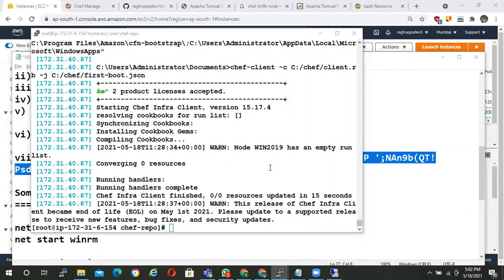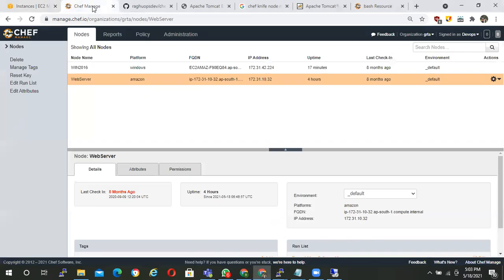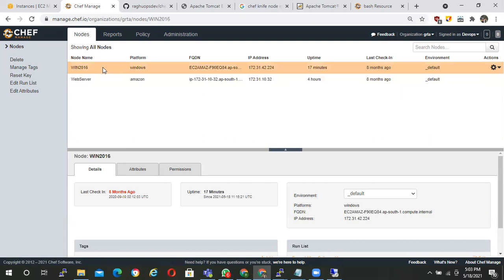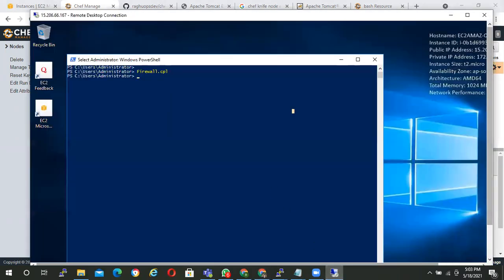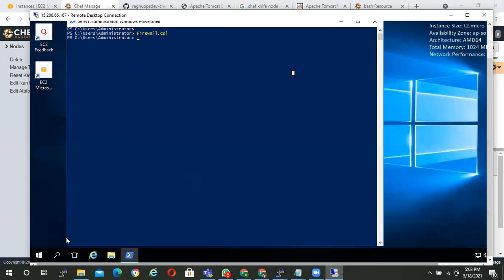Yeah, I'm back. So the Windows machine bootstrap is completed. And now just go to the Chef server. Yeah, so we can see the Windows bootstrap is now reflecting in the node list. So go to the Windows machine and go to the command prompt.